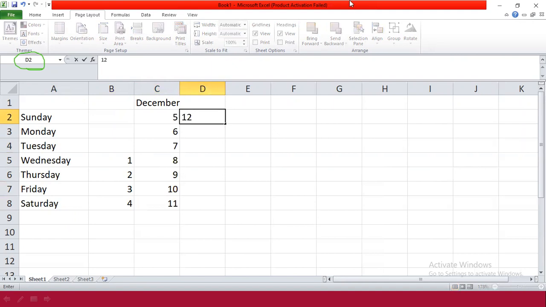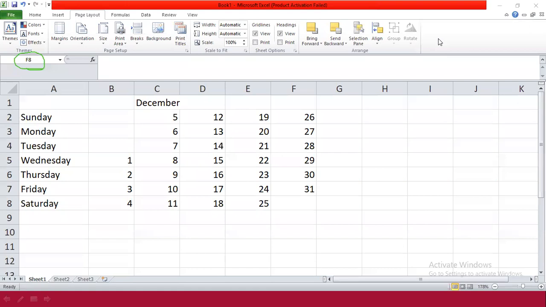In such a way we can complete the whole table. Now this calendar is ready. Okay. So my dear students, it's very simple. You can use the arrow keys to move upside, left side, downside, right side, any side.